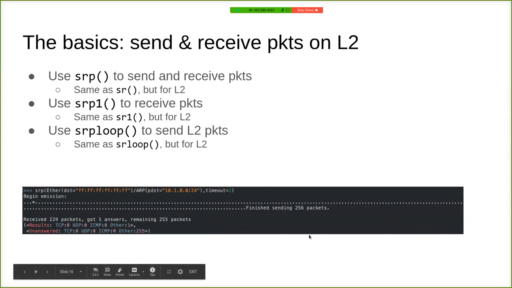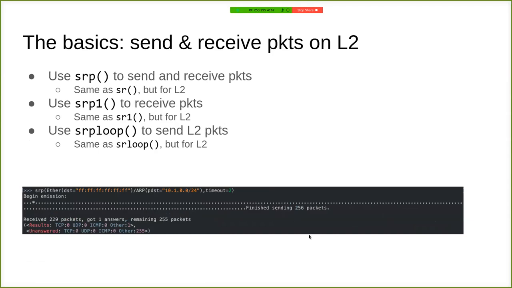What we have for layer 3, we also have for layer 2. Here we can see a function like srp, which is basically the same thing as sr but for layer 2, srp1, the same as sr1 but for layer 2, and srploop for layer 2. In the example, I am trying to determine which hosts are live on the network by sending ping requests. Next.